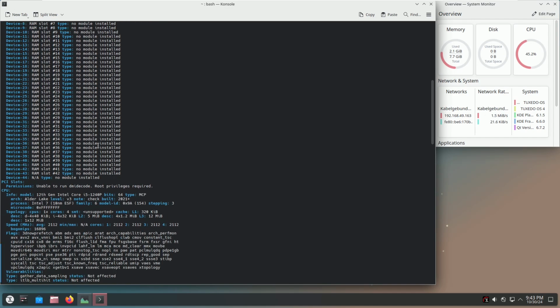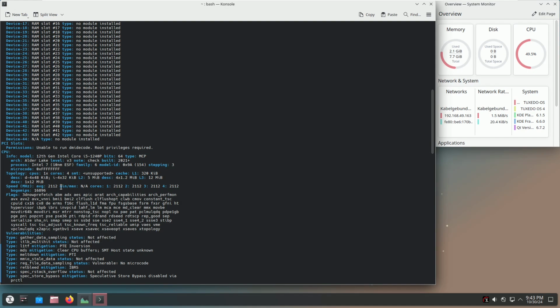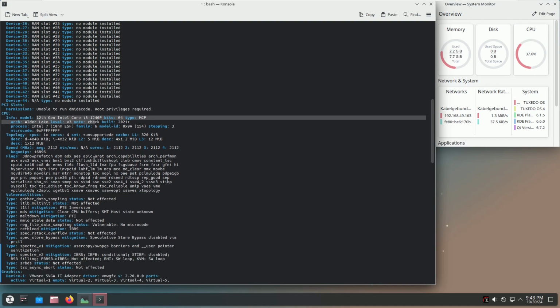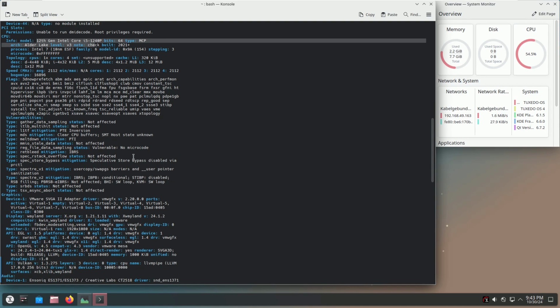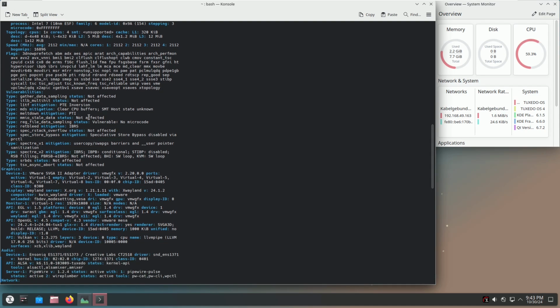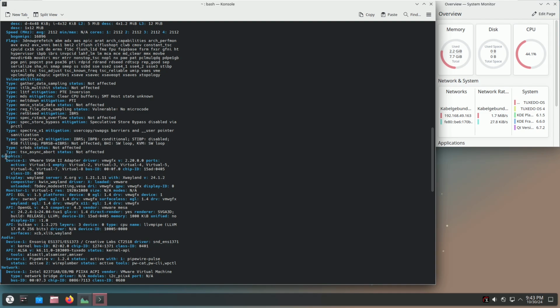Here are the vulnerabilities, which is clearly unnecessary. CPU flags. The CPU I already mentioned, an i5-1240P is my CPU. These are vulnerabilities, which are clearly unnecessary for the video. Now let's go with the graphics. Here is our graphics. VMWGFX version is 2.20.0.